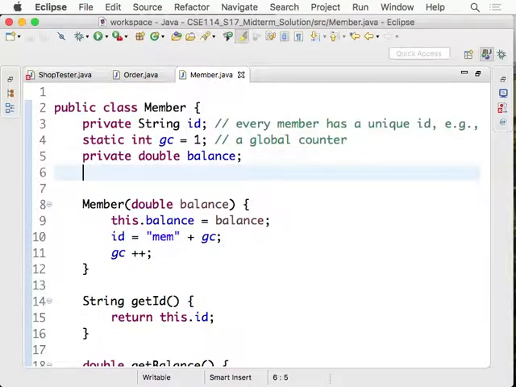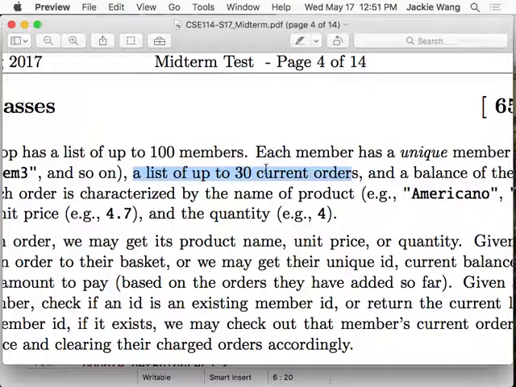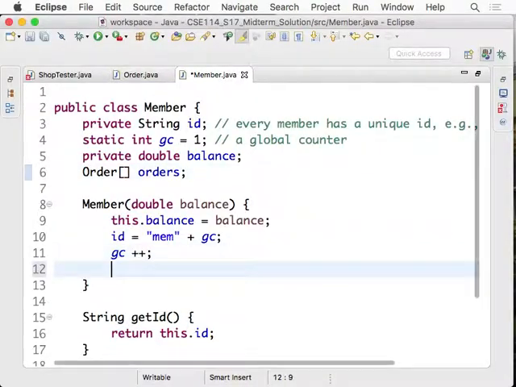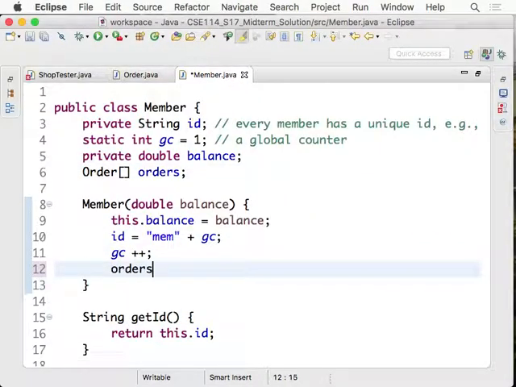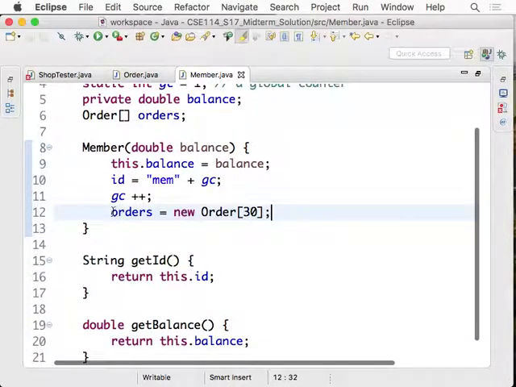Okay. So now let's have orders. So order array, let's call it orders. And we say that a list of up to 30. So it's really important to keep it here. Okay. Orders is assigned to new order 30. And we can also add the order. We'll do that in just a moment.